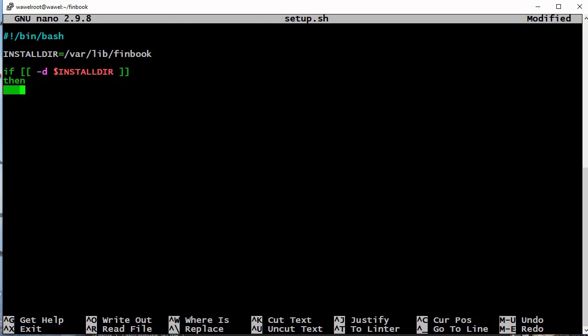In a moment you will see that the entire if statement can be written in one line, but in such a case the test and the word then must be separated with a semicolon. Okay, if the test succeeds, we don't need to do anything more. We will just display a message: the directory already exists.